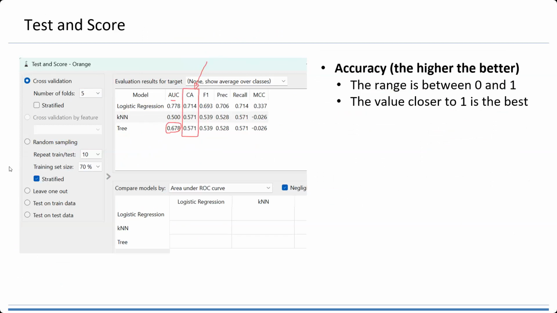And you know that we can select whether to use cross validation or random sampling. So we need to select how much data we want to use for the training set. In this case, 70% for training and 30% for testing.